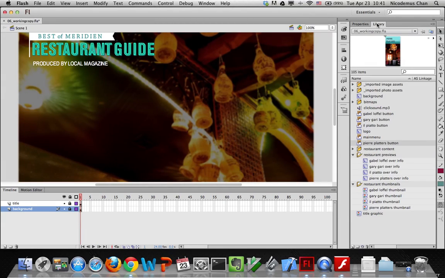So now we have four buttons here. Now we have to place the button instances on the stage. On the timeline over here, we insert a new layer and call it buttons.